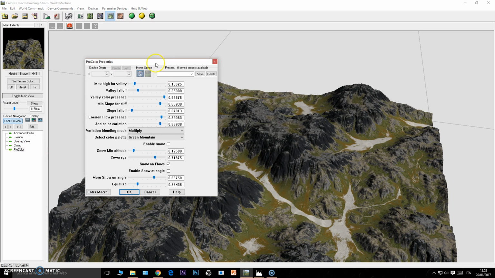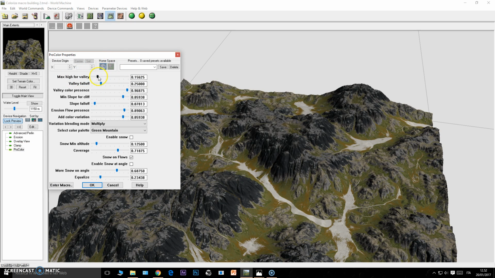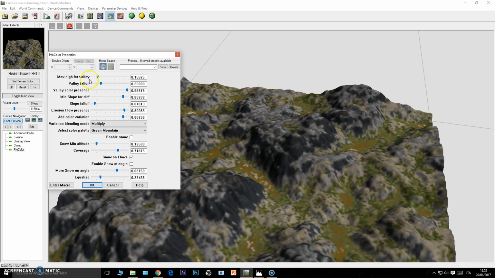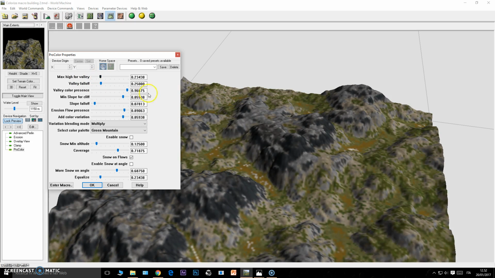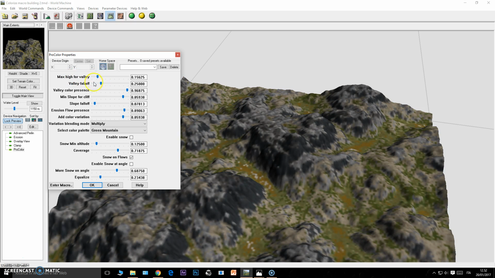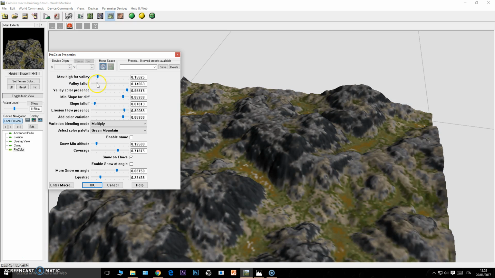This is the property window. And of course, if I change something here, for example, the height of the valley color, in this case the grass, you see immediately the change here on the preview. So we have got the max height of the valley color or the ground color and the value of the fall-off.